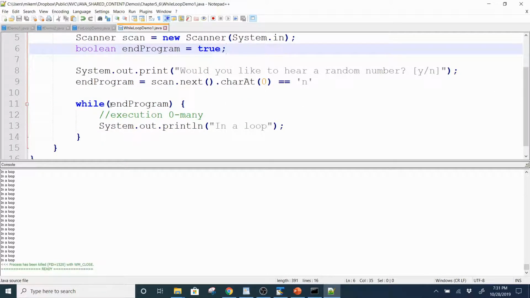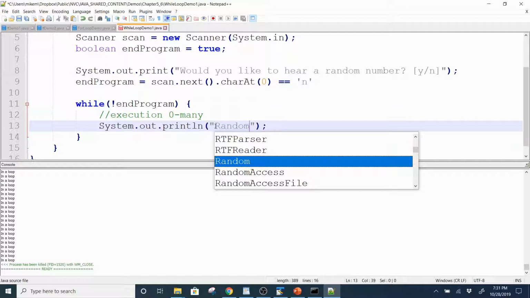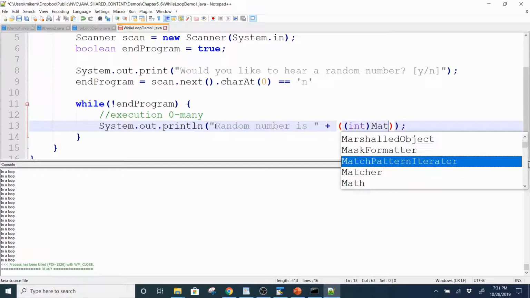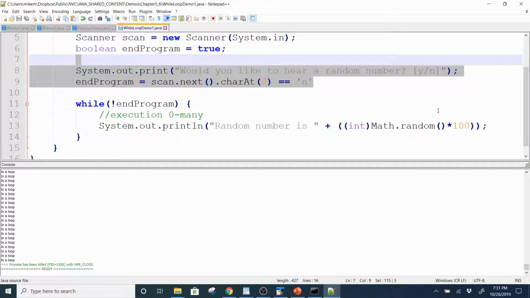So in the program, while we do not want to end the program, I'm going to just generate a random number, and I'll say "random number is," and then I'll come over here and use the Math class to do this. That's Math.random times, I don't know, we'll go 0 through 100, or 0 through 99. So I'm going to just output random numbers, and then I'll ask the user again if he wants to end this program one more time.